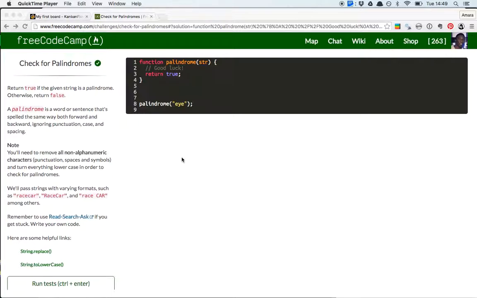Today we're going to be looking at one of the FreeCodeCamp challenges, the Bonfire challenge called Check for Palindromes. So let's read through it. It says, return true if the given string is a palindrome, otherwise return false.